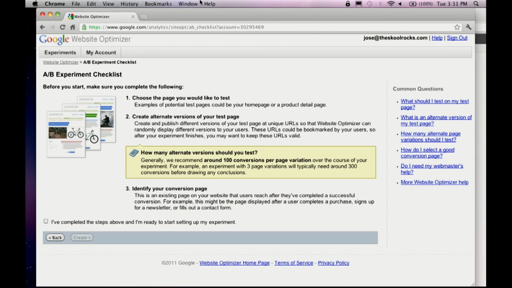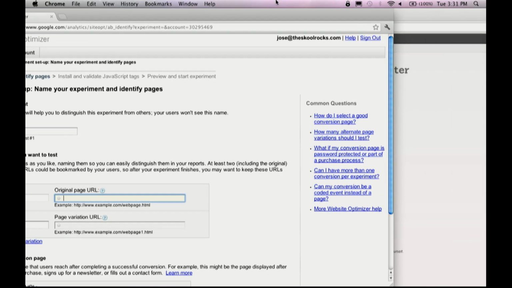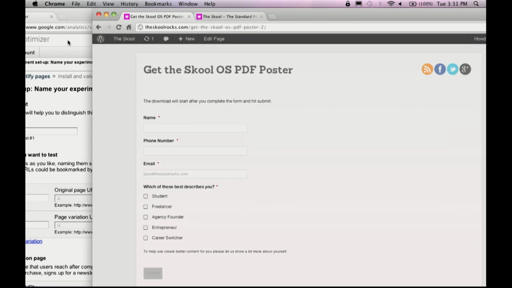I have those 3 pages done. I put the tracking codes in there. Well, the first step is to do the 3 pages, so I've completed that step. Go ahead and create my experiment. I'm going to call it School OS Download. My original page is that first page that we noted here.